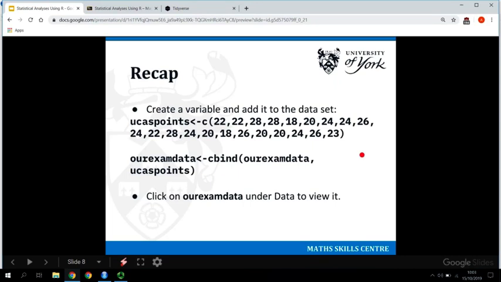So now we're going to create a variable. So let's just say that this is the UCAS points of all these students, and we want to add that onto the end of our exam data frame. So we'll run this so that R knows what UCAS points means, and then we'll run this line of code, which is going to combine our exam data frame with our UCAS points vector. And then what we can do is click on our exam data under data and just look at that data.